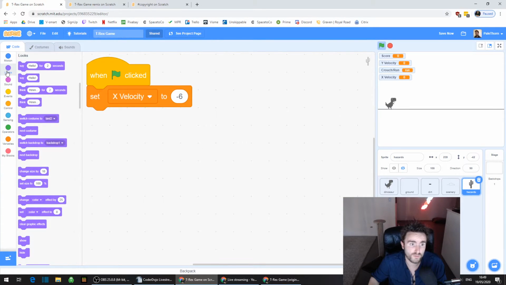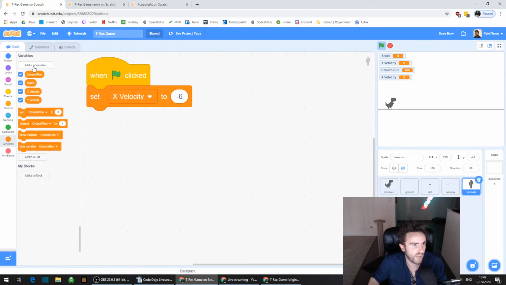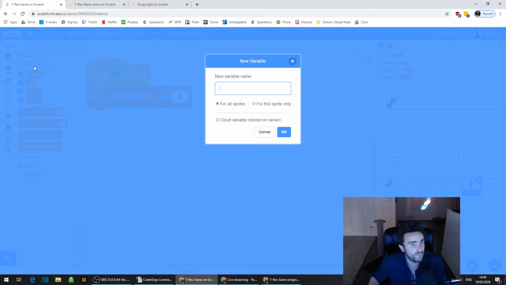Because we're making clones, we need to set another variable. We're putting all of our stuff into variables right now because this is going to be really useful later. And it's a lot easier to do it now than to have to put this stuff in later. We're going to make another variable. This variable is called hazard spawn rate.